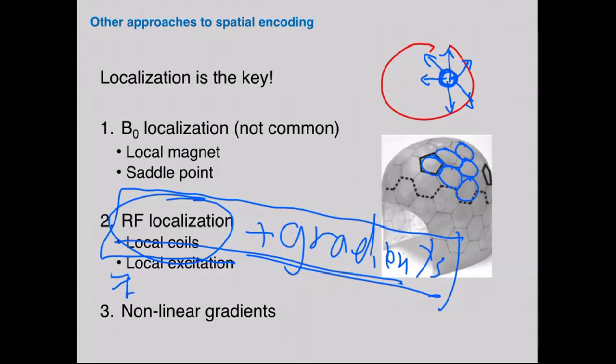Finally, we talked about linear gradients, but people have looked at actually leveraging nonlinear gradients, gradients that vary non-linearly in space in order to perform imaging. And that's another strategy that people have been using more recently. Maybe this could be a project if somebody's interested in doing a review or simulation of nonlinear gradients. That could be a really interesting topic for the project.